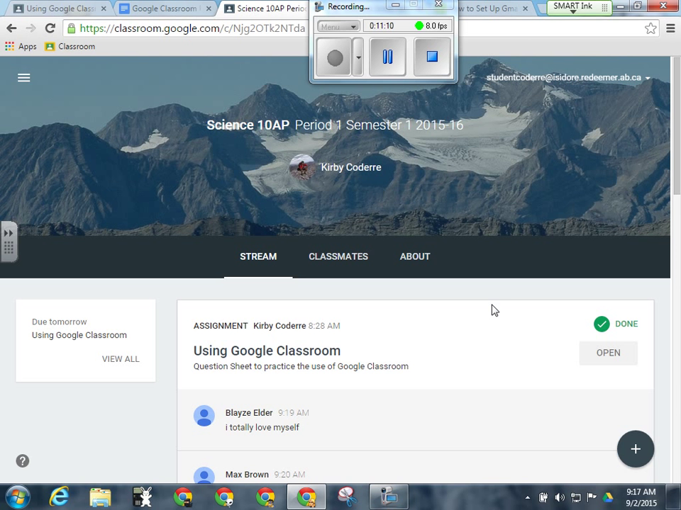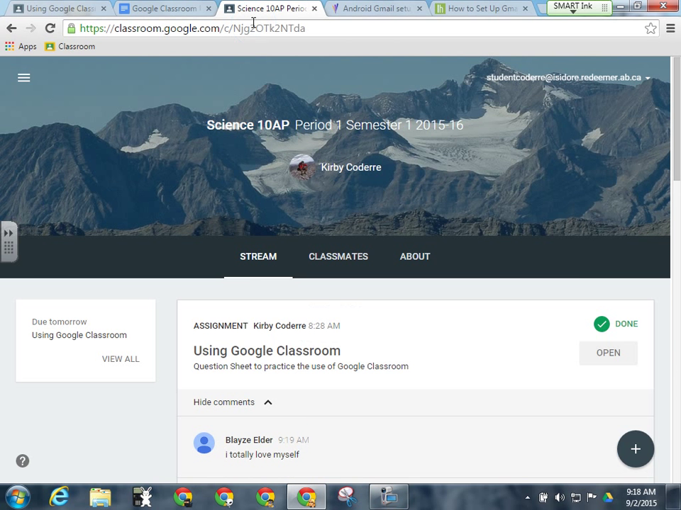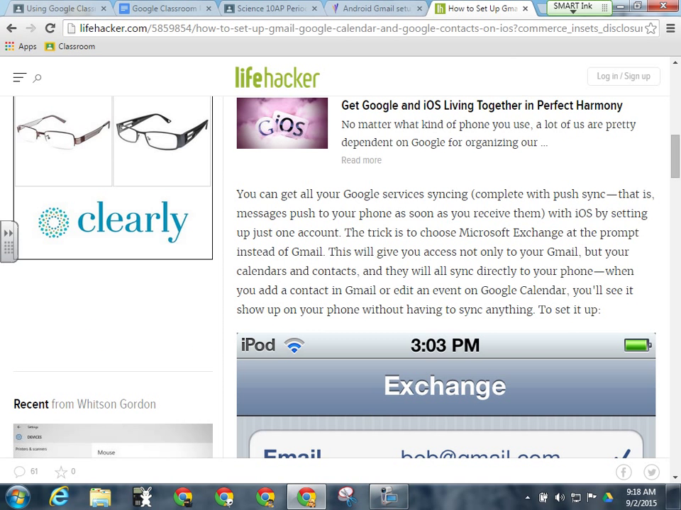Okay, so they're all done now. I'll quickly mark them, and then actually what we'll do first is set up your mail account so that you can see what happens with that. So if you want to add Gmail to your iOS, this is how you do it. You're actually going to set it up as an Exchange. It works better that way, as opposed to setting it up as Gmail.